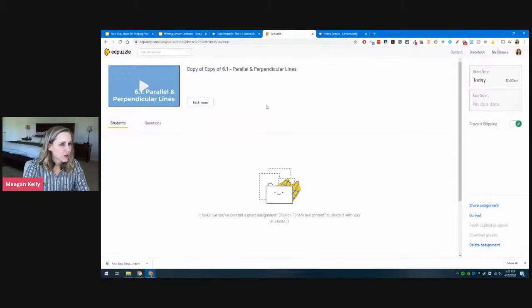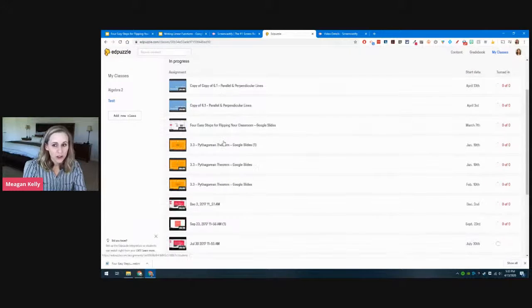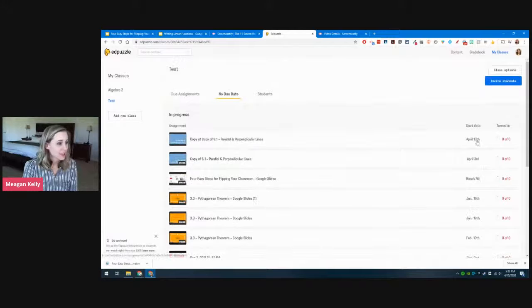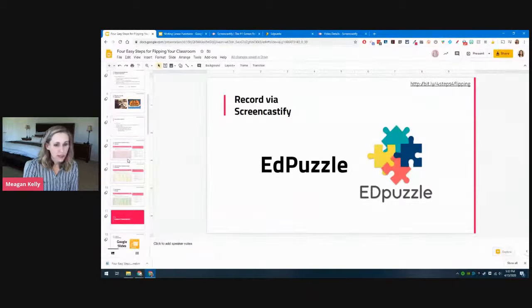And now I'll see that it shows up here. Now my classes are located up here. And if I were to go to my test class, I can see all these different things that are assigned to it. I don't have any students in here right now, so that's why it's saying 0 out of 0. But if I did have students in here, I could look at their results, which was very similar to what you were seeing earlier right here.